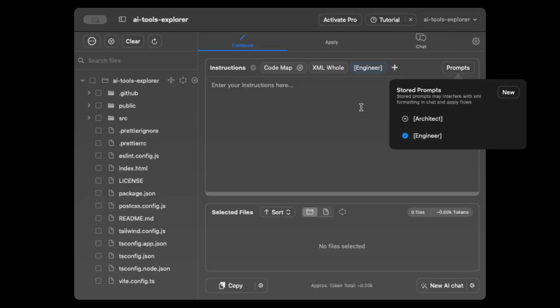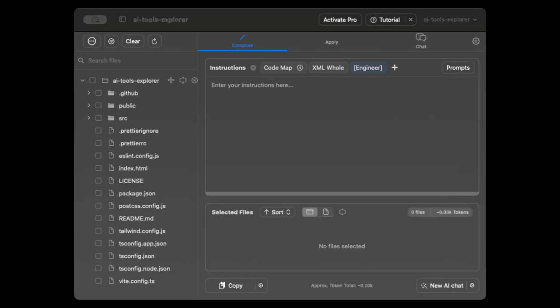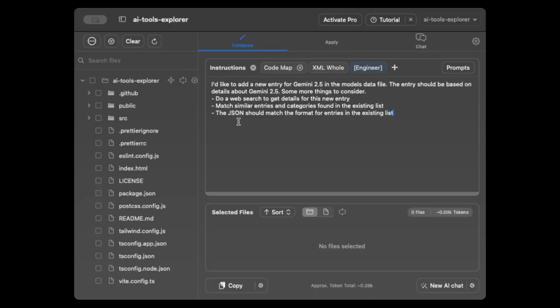Okay, well, let's see. I've got some instructions that I want to do. Just today I learned that Google had announced a new model, Gemini 2.5, and I want to go ahead and add an entry. In the past, what I've done is put this inside of Claude and had it help me out with that, but I'm just going to add my instructions here. Let's see if this works.